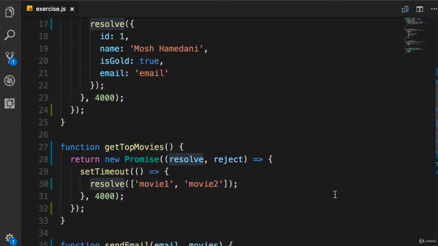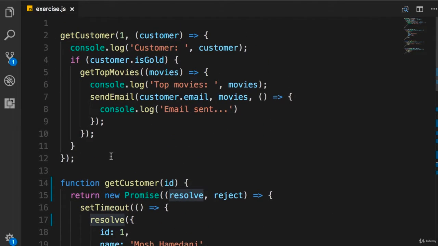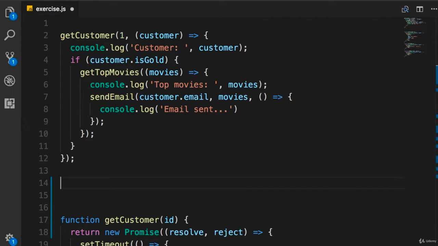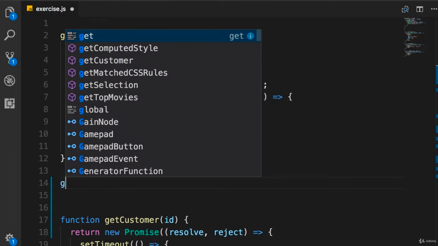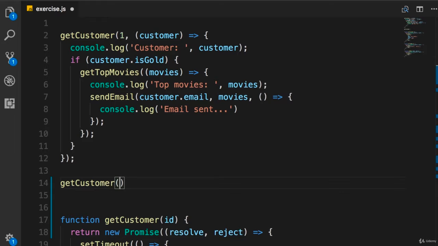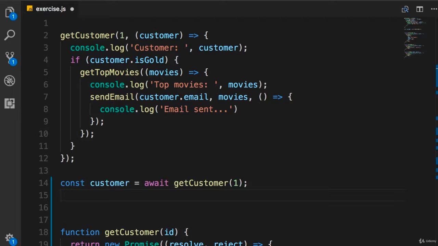Now, let's go back to the main code. I'm going to rewrite this here, so you can see both the new code and the old code side by side. So first we need to call getCustomer with 1. This returns a promise, so we can await it, and then get the customer and store it in this constant. Next, we need to do a console.log. So I'm just going to copy this code from here, paste it here.